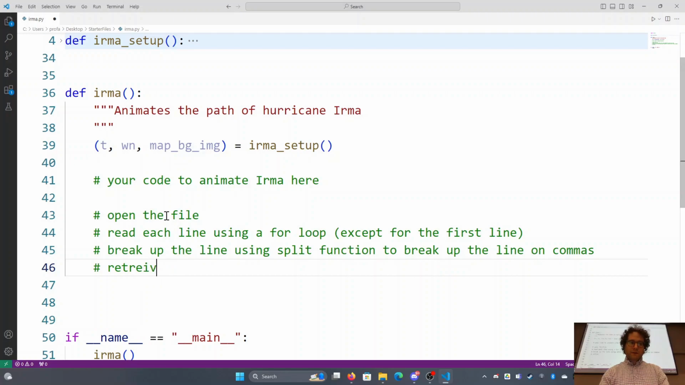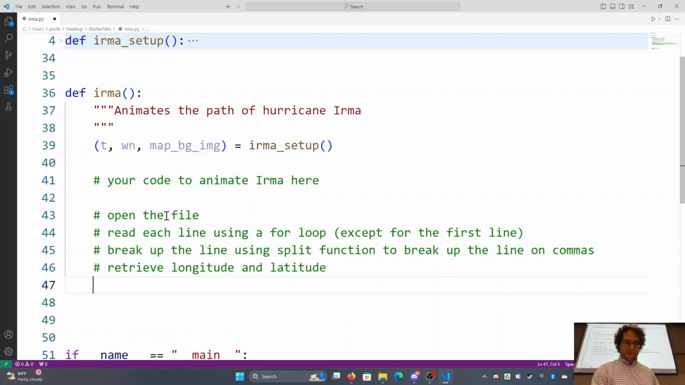Retrieve longitude and latitude, which again you test by printing out the longitude and latitude, and only the longitude and latitude, rather than printing out the entire thing, okay? Next step. Make turtle go to longitude and latitude, right? And there we just simply use the go to function, okay?